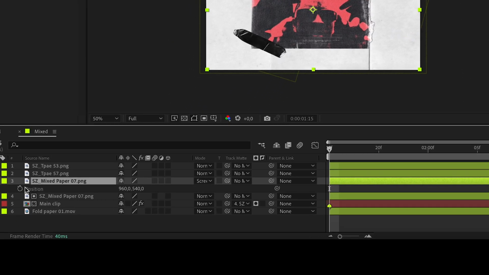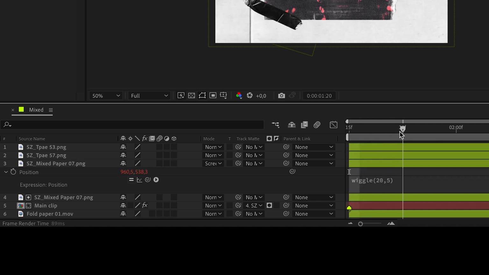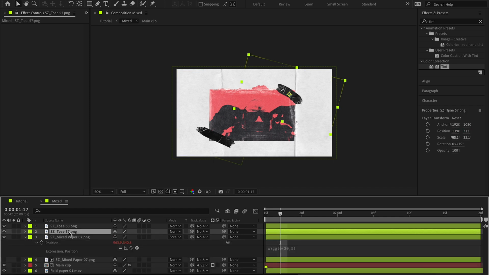Press P on the keyboard and click on the stopwatch while holding Alt or Option if you're on Mac, and write the expression as shown. Now let's parent the remaining layers to our paper so they move with it.